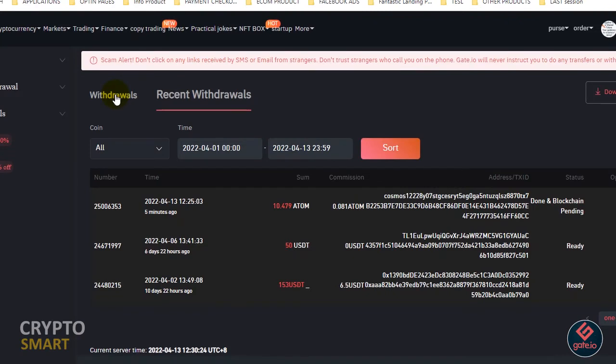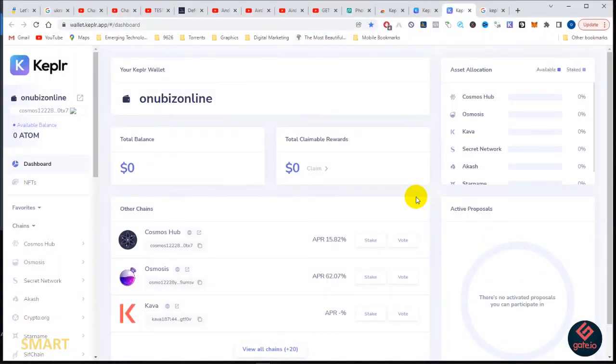And here we are, guys. In the recent withdrawal session, you notice that we have successfully withdrawn 10.479 Atom to our Keplr wallet address. So we are going to head over to Keplr now to see if our Atom has reflected. This is my Keplr. I'm just going to refresh it to see what happens.